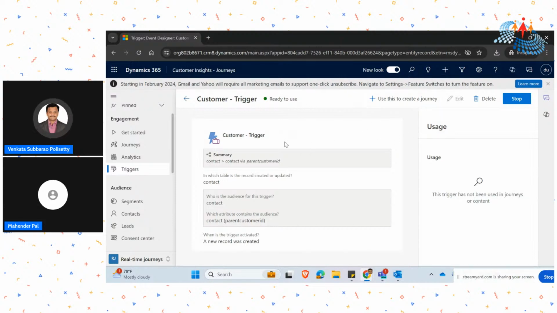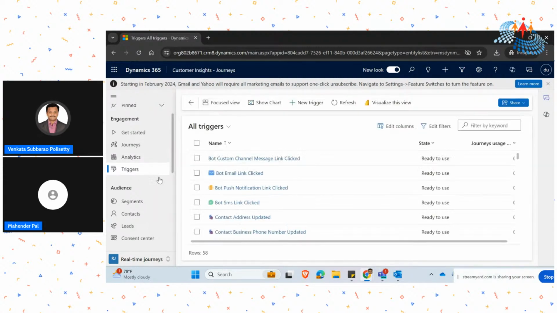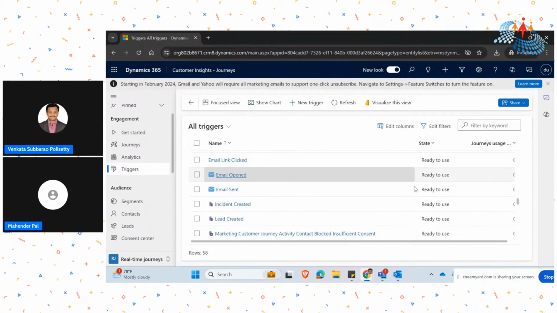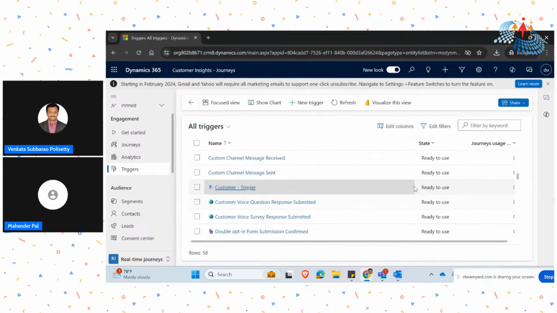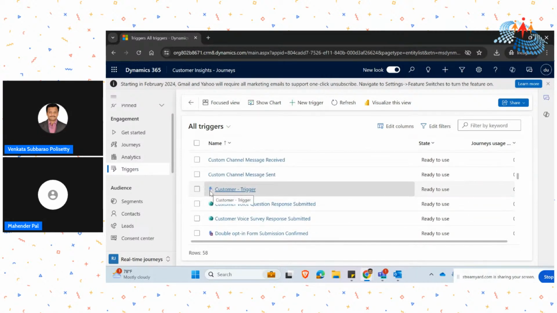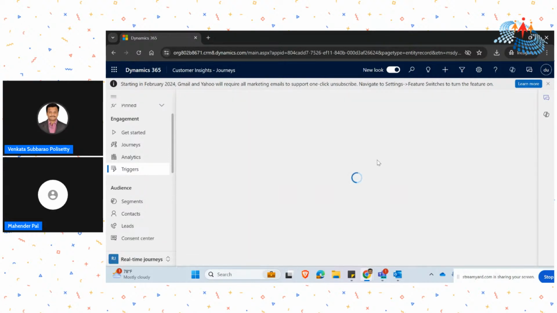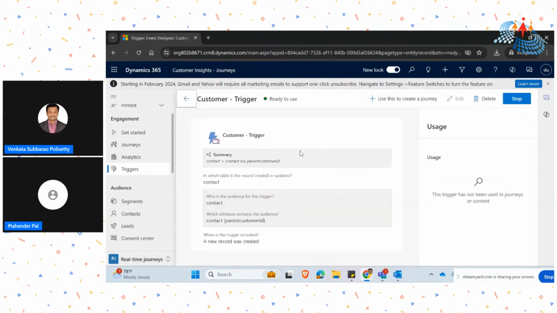Now let us go back to the triggers before going further. Let us see here in the triggers whether my custom trigger has been created or not. It is being reflected. Yes, it is being reflected. These are the things that are present. If I just open it, I can see the respective details: it is ready to use, and stop.